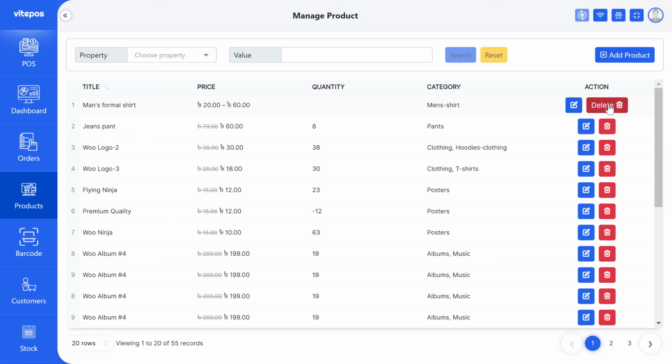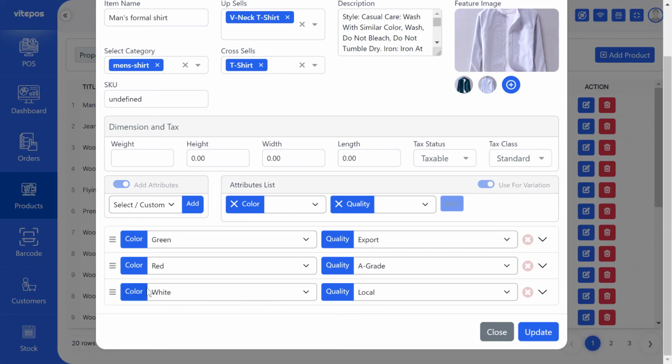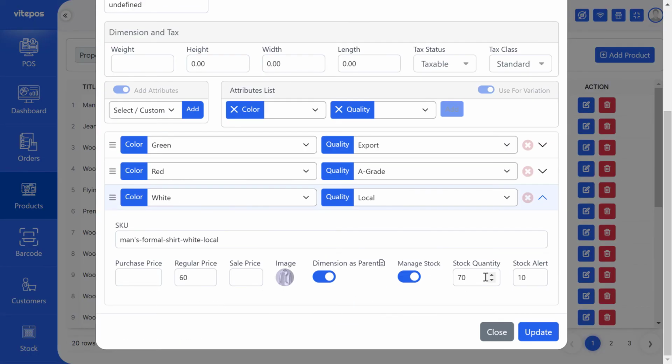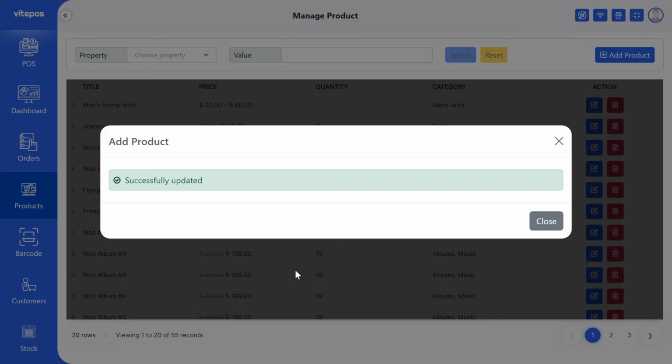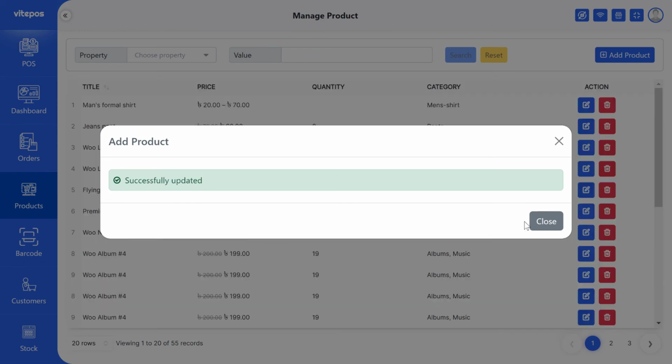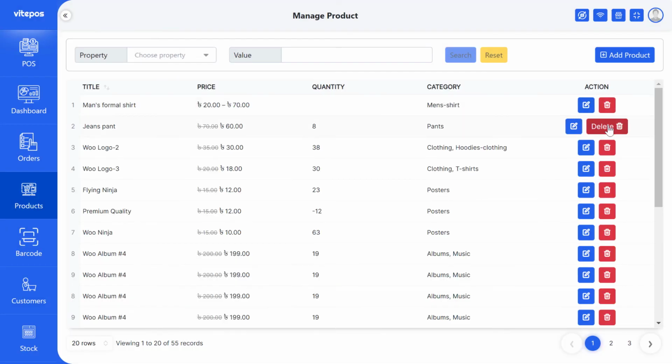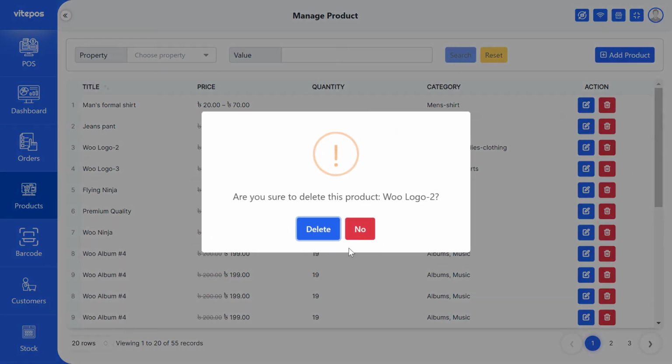If you want to edit any information of any product in the list, then click on the edit button. If your edit is finished, then click the update button. Here we can see product updated successfully. If you want to delete any product, then click on the delete button.